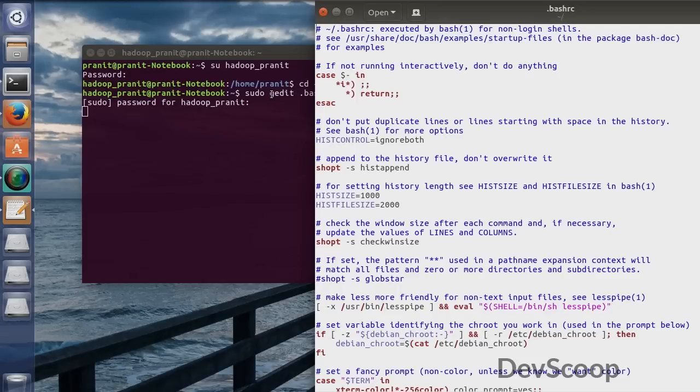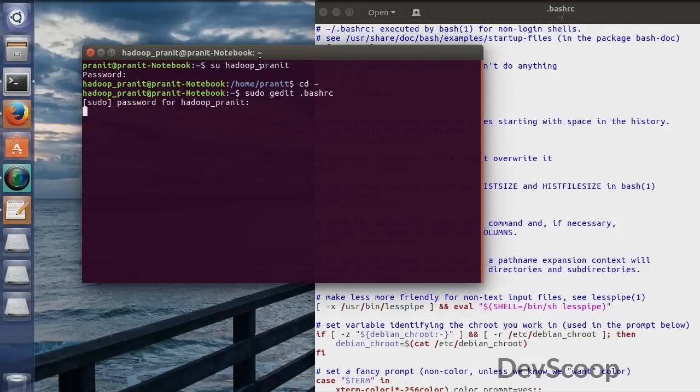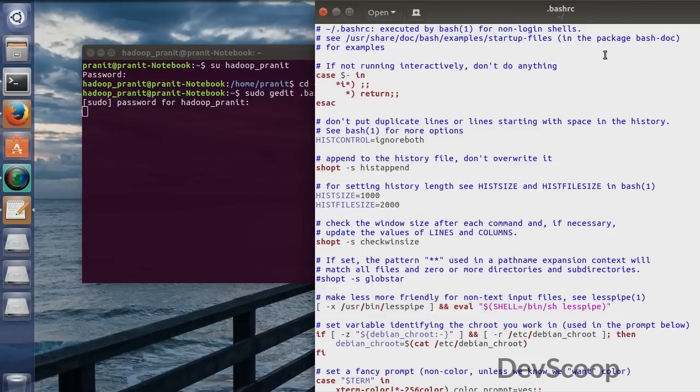Okay, so there was a problem. It didn't allow me to open the .bashrc file using gedit. So what I did was I closed the terminal and opened a new one, and then I switched back to Hadoop_Pranit, and again I cd'd into the home folder of Hadoop_Pranit, and then opened the bashrc file. It prompted for a password, and now it opened. So if you run into such a problem, just close the terminal and reopen it again.